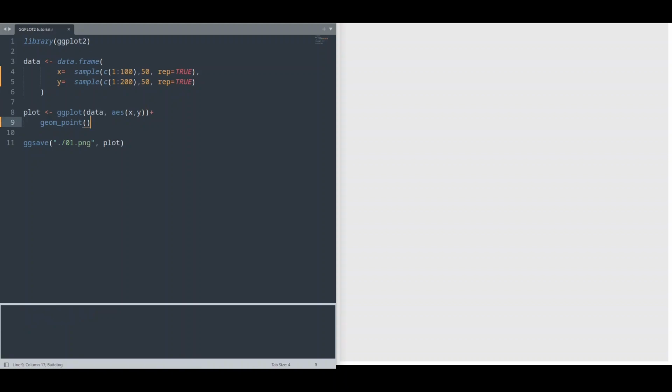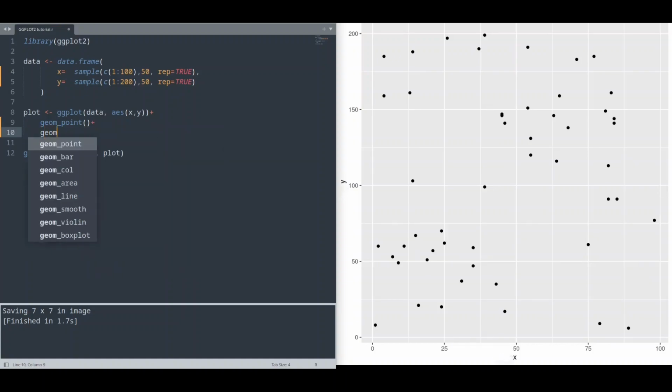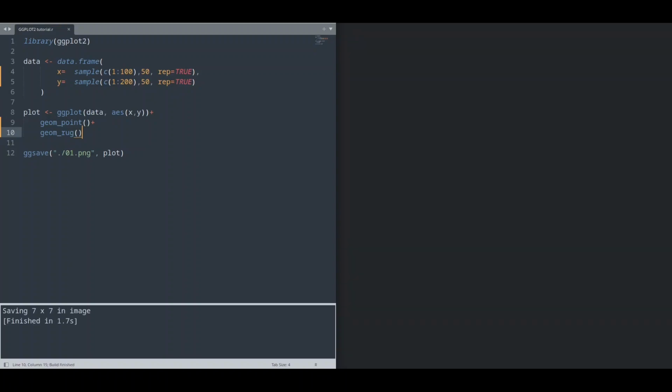And if we run this code, now you see that every point represents the cross-section of a value on the X-axis and a value on the Y-axis. And with geom_rug we are actually going to mark those positions. I'm going to create the geom_rug function like this, and at first I'm not going to provide any optional argument. I'm just going to run this code.